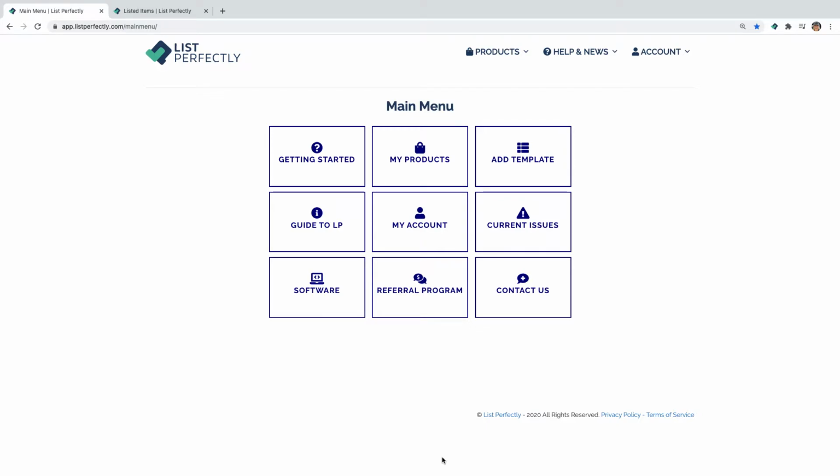So I'm working in List Perfectly today, and one of my tasks that I wanted to complete was to add new templates. And I figured I would show you how I use the template feature in List Perfectly to help me list my items faster.